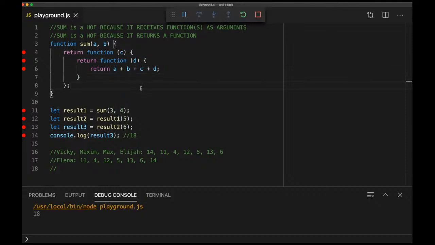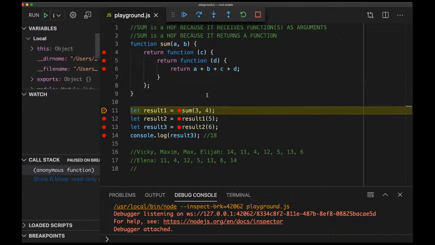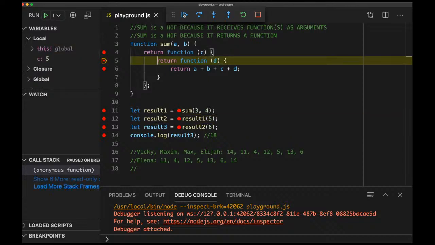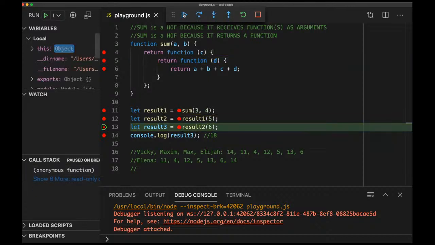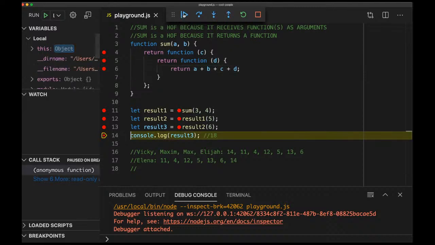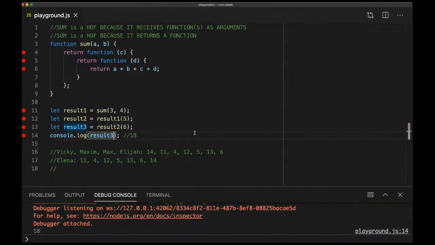So let me run it. And then you see 11, and then 4, and then 12, and then 5, and then 13, and then 6, and then 14, and then that's it. The result will be printed. So, any questions?